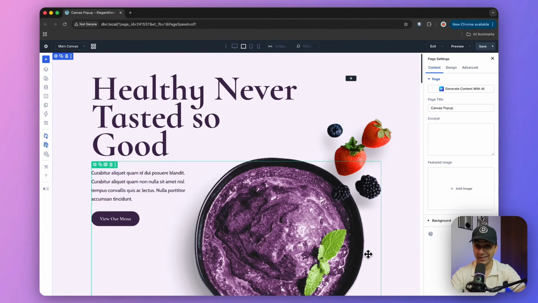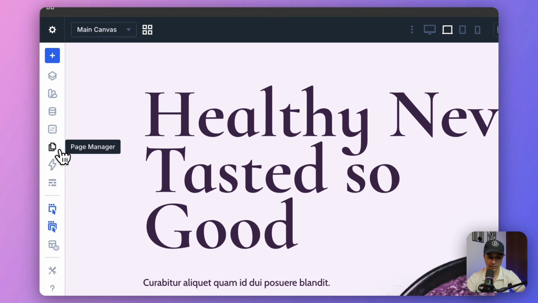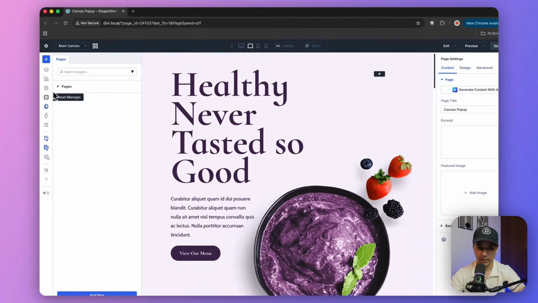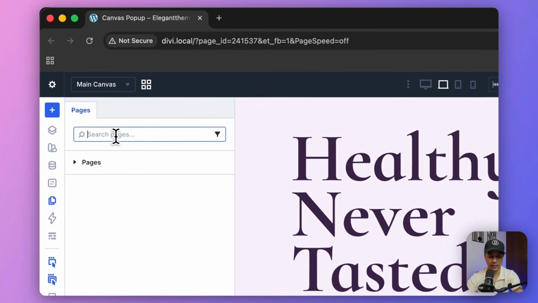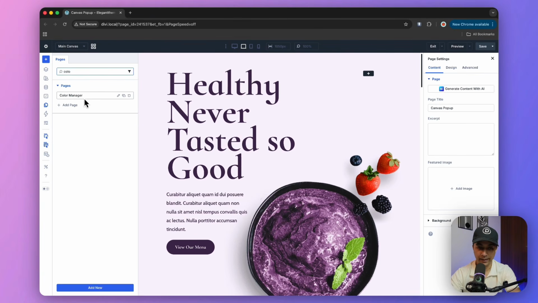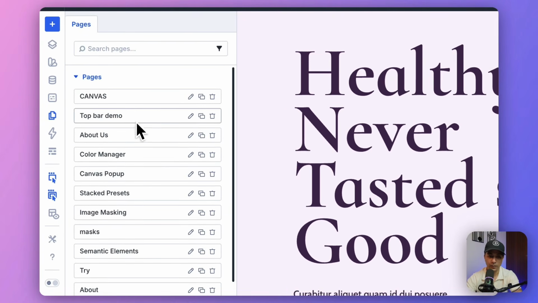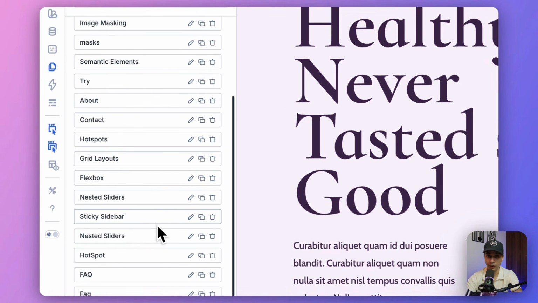So once we are inside the Divi 5 Visual Builder, here on the left hand side panel, you will find a new icon. It says Page Manager. If you click on this, it's going to open up this interface where you can first see an option to search the page. So if you know the page name, you can click on here and start typing. You will see the result here with the page name, or you can click on this and it's going to open all the pages which you can edit using Divi 5.